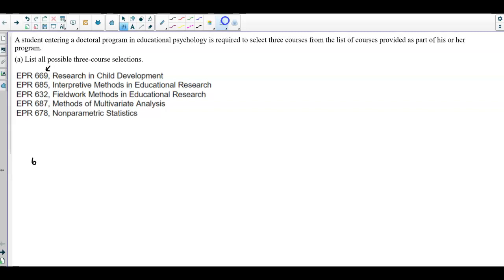So we're going to write down the number 669, and then the next number below that is 685. So we're going to write a tree branch for that one, and we're going to have 685. The next number below 685 is 632. The next number below that is 687. And then the next number below that is 678.